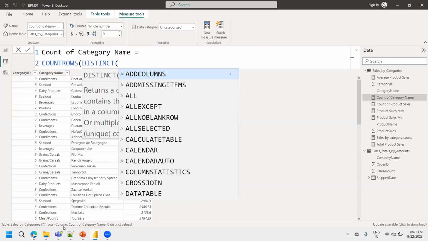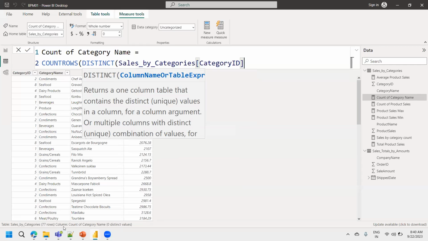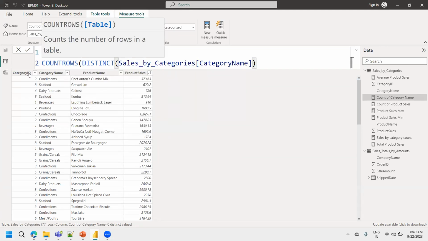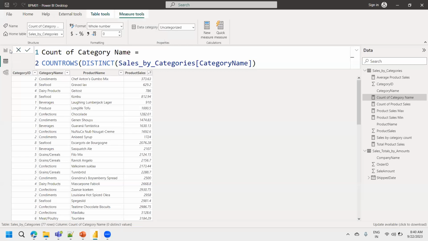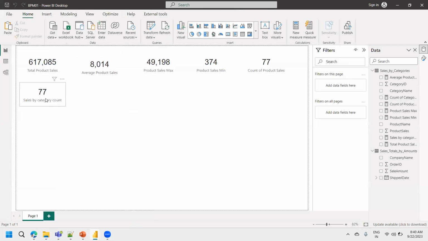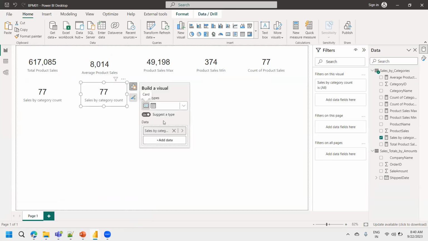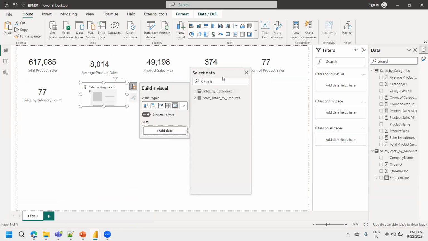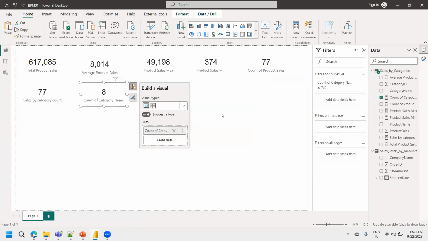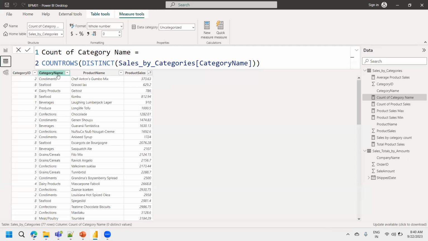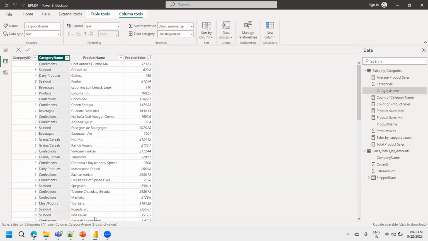So which column distinct you want? Category name. Category name. Close the bracket. Validate it. Just try to drag and drop. Okay. Remove this measure. Try to add category. 8 different categories that we have. See here. Category name. 8 distinct values that we have. Is that clear?